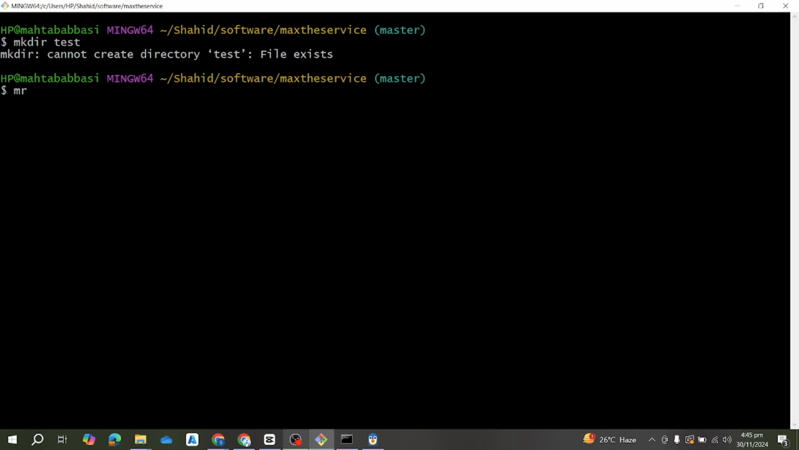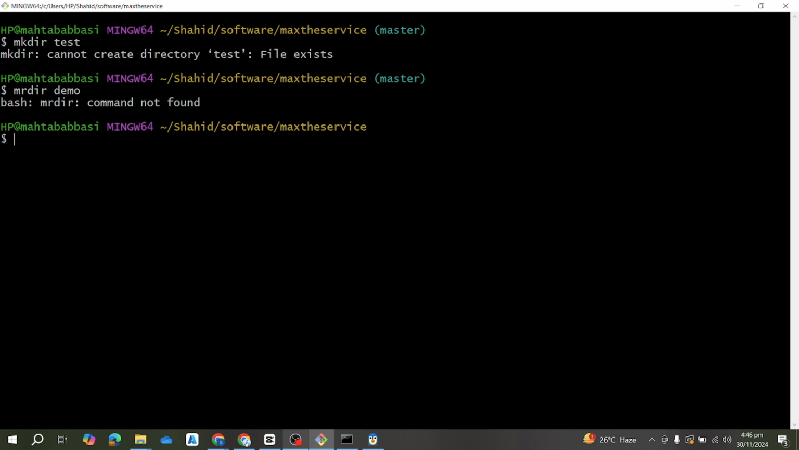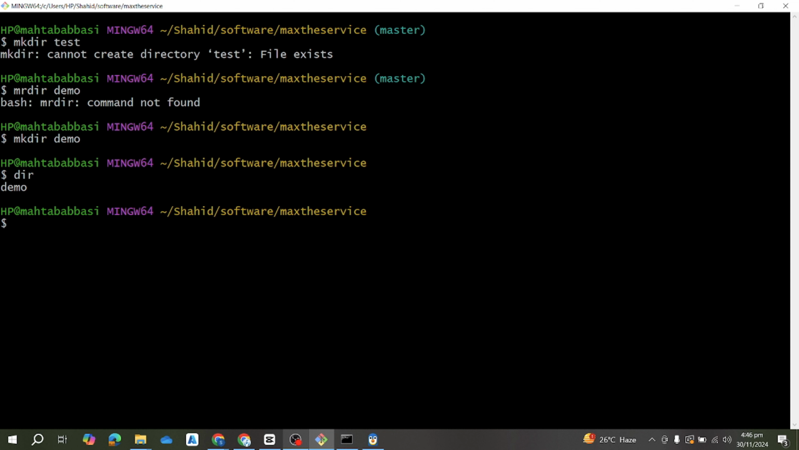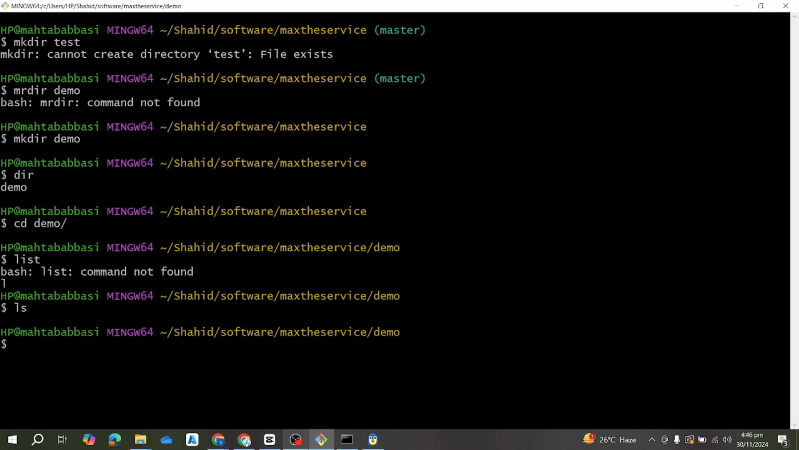Let me create a directory: mkdir demo. Let me check. We have created demo, and let's move into it: cd demo. And here you can see ls. Sorry, there is no file, there is not even any directory in demo. Okay, so clear it.